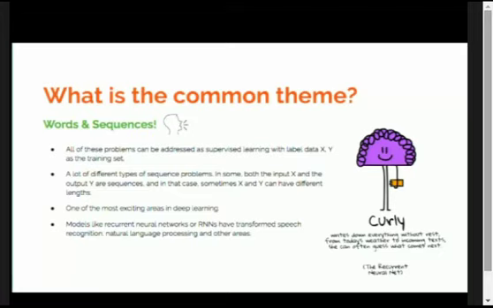And it's one of the most exciting areas in deep learning. Models like recurrent neural networks, or RNNs, are very, very useful to solve this particular problem. You'll see that standard neural networks are not so good at solving this kind of problem, and that's why the recurrent neural network, which is a variation of the standard neural network, tries to solve these kinds of problems.